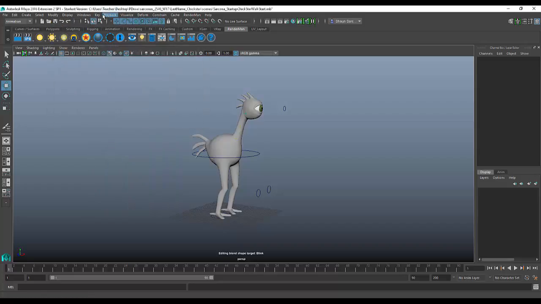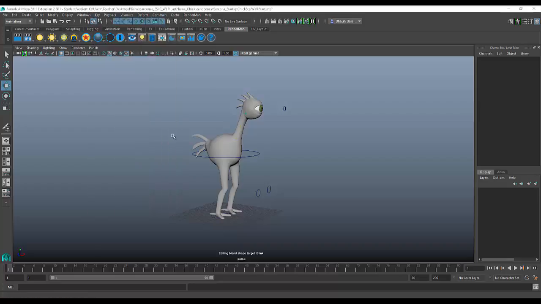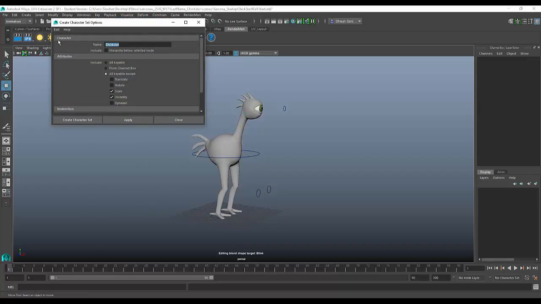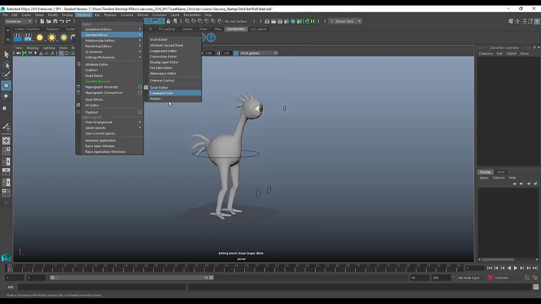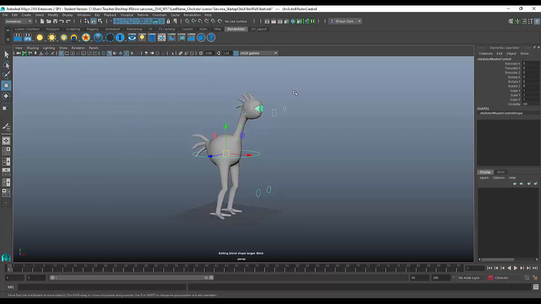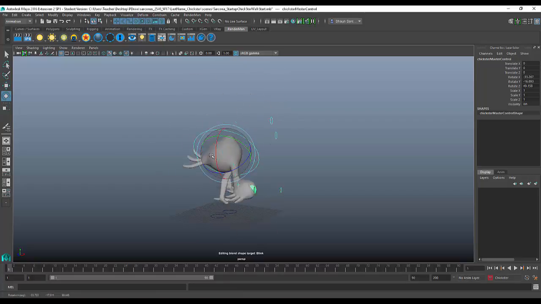So I go to Key, Character, Create Character Set, option box. I don't select anything, and I call it Chickster. That's the dude's name, Chickster. I'm just going to hit apply, and then close. Now I'll have a character set down here that says Chickster. Now what I want to do is start adding stuff to Chickster that is part of what I want to control. Like I want this thing here. I want to be able to move this thing and rotate this thing if I need to.